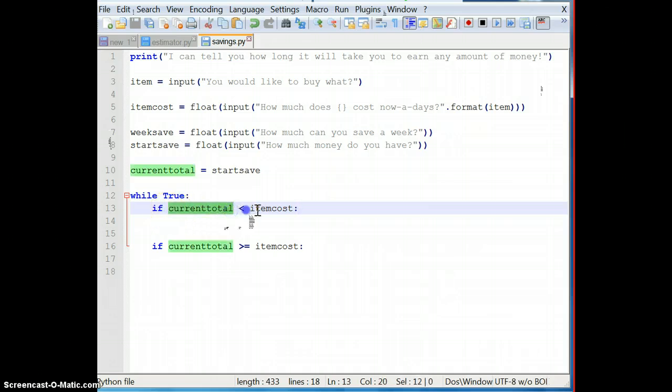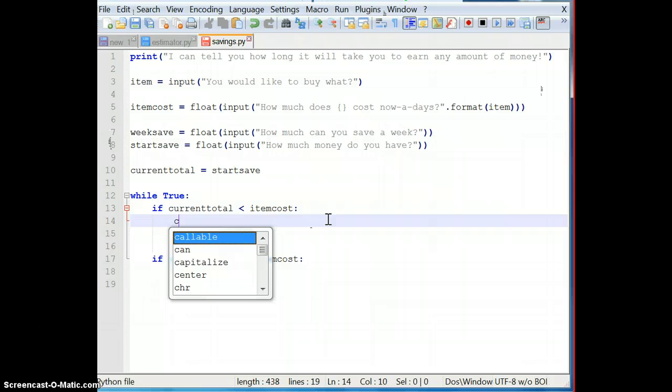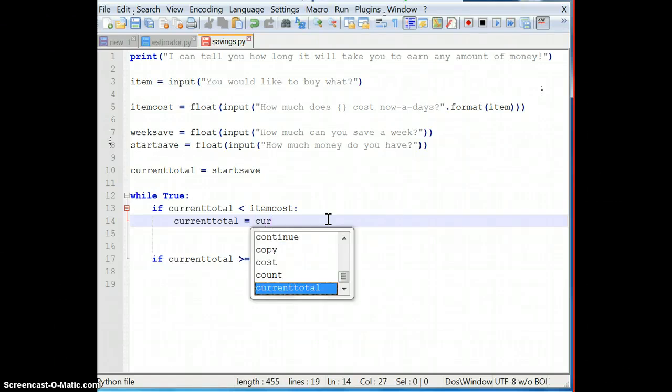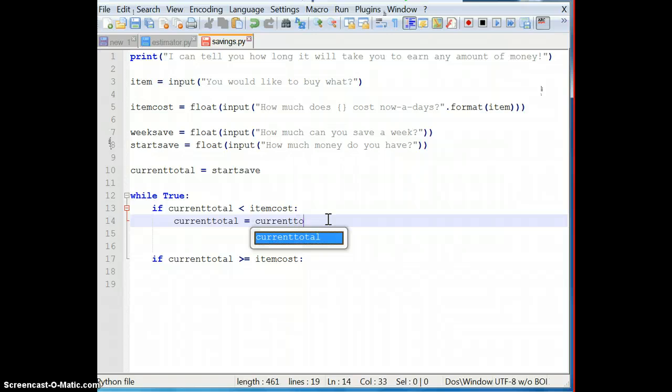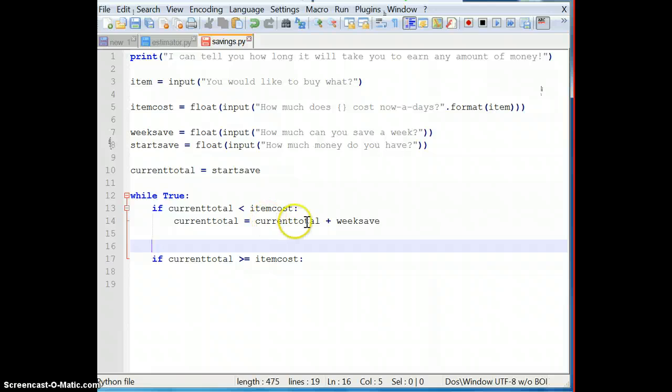Our current total, if it's less than the item cost, well then we can't buy the item, can we? What we want to have happen then is we want our current total. It's just another week of saving for us. If our current total isn't enough, then I just take our old current total plus our week save. So I say like, oh, we start with $10 and we save $30 a week. Well, that will become our new current total.